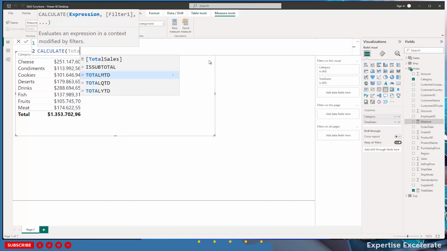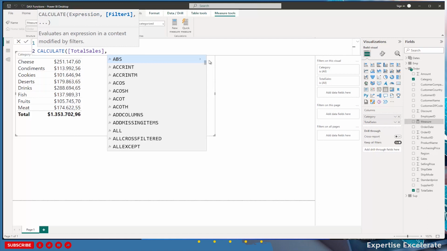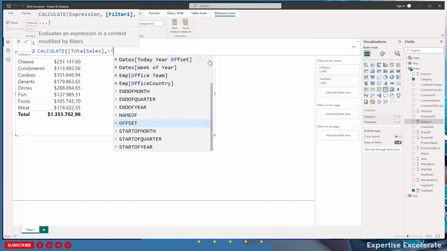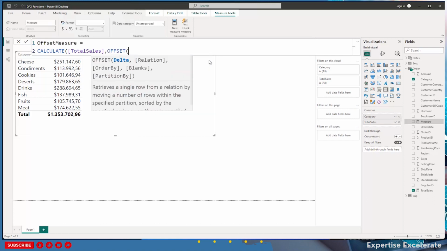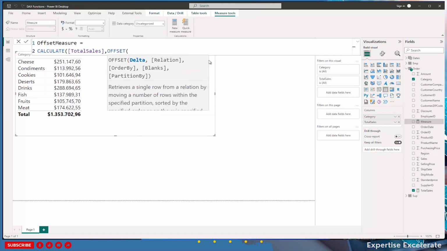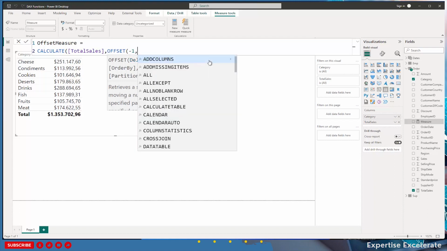In this case, we only have one, so referring to total sales. But of course, this would work with any kind of measure you have. And then we need to put in the filter, and the filter will be the offset. So there's the offset function. And then we need to specify a delta. Say we would like to have the prior row. So let's say the delta is -1.